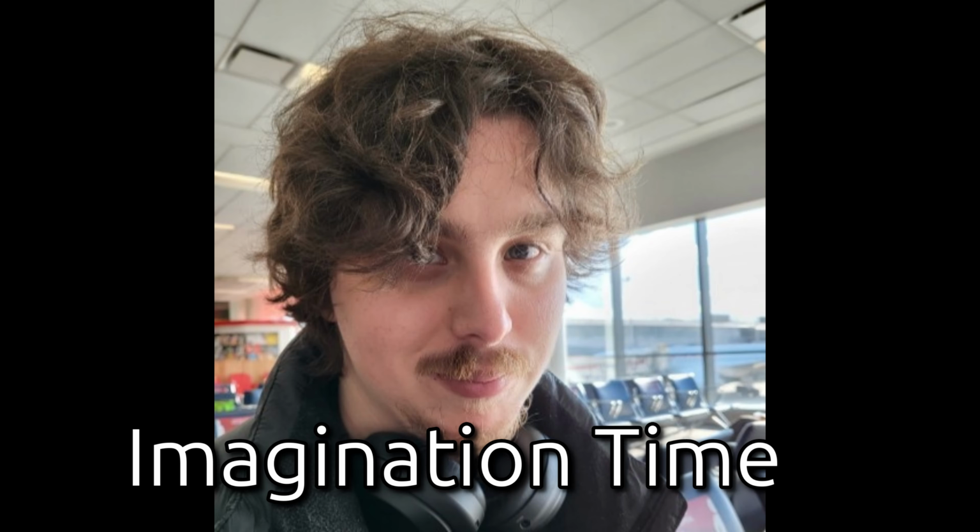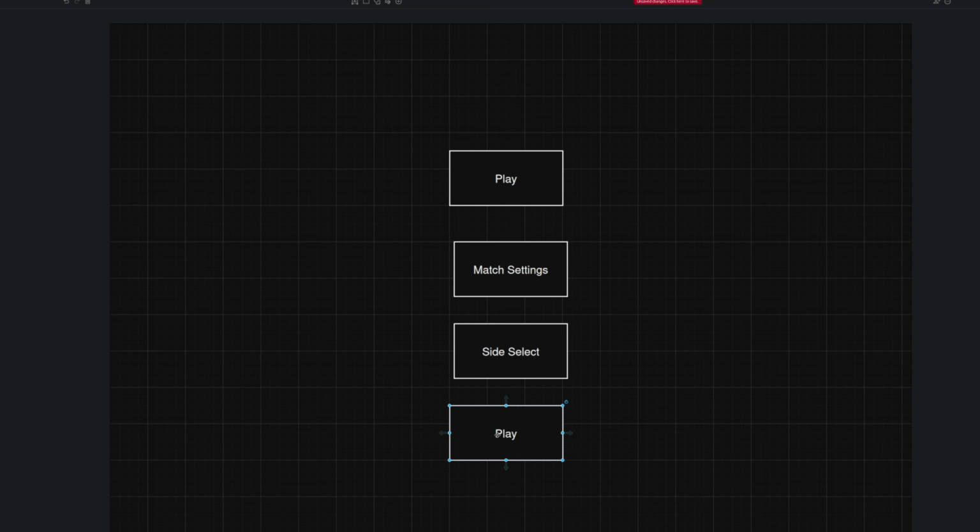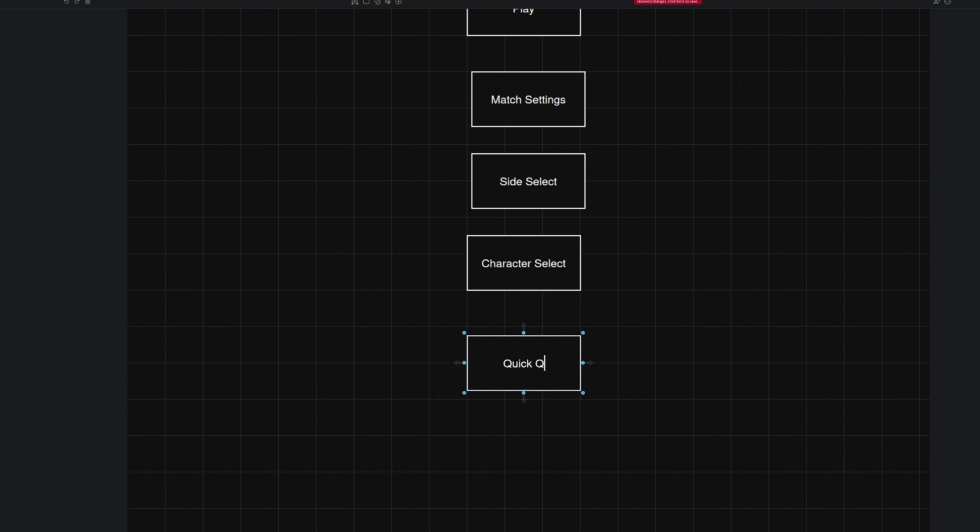Here, I'll set the scene. You've directly connected menus together, making them visible and invisible whenever needed or unneeded. You have a play button that goes into a match settings menu, that goes into a side select menu, that goes into a character select menu, that then goes into a quick questionnaire on what you've been up to on Tuesday at 2 AM. Oh, but now the player wants to go back all the way to the match settings menu.